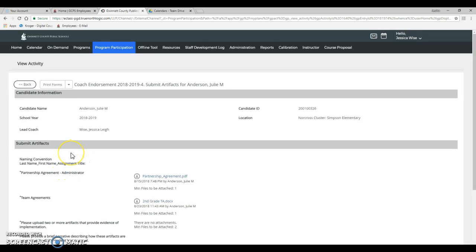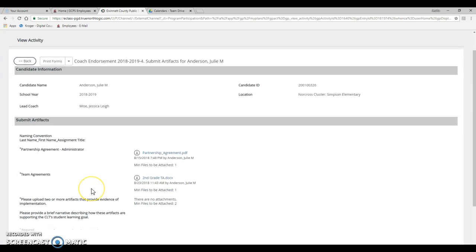One thing to really pay attention to on here, and it's fine if you guys need to fix any of it, is it shows you the naming convention. We're just trying to get everyone in the cohort to name their assignments the same way. So if you will please make sure you upload last name, first name, and the assignment title. So you can say something like Anderson underscore Julie underscore partnership agreement. Anyway, so here is where you can upload all of your artifacts.